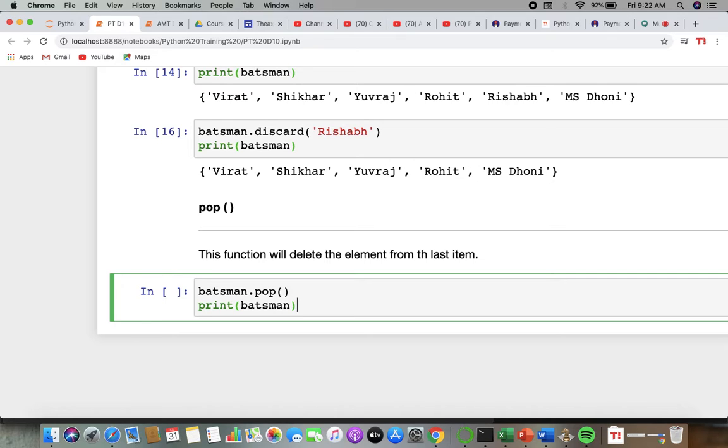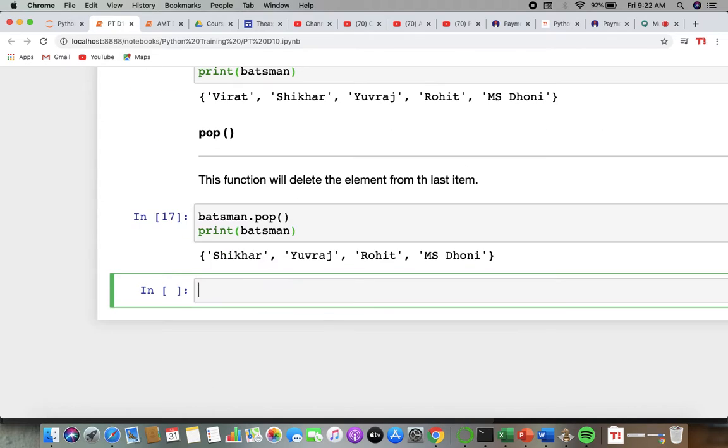So let's see. You can see that something has been removed. All right, what has been removed? Shikhar, Virat has been removed. So as I said, whenever you run things, pop will not be the best option to use on a set, right? You can use discard, because you don't know what is going to be removed with pop. It is the last item, but still, as a set is unordered, that is a difficult situation.